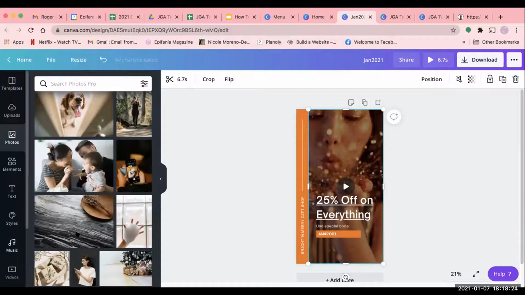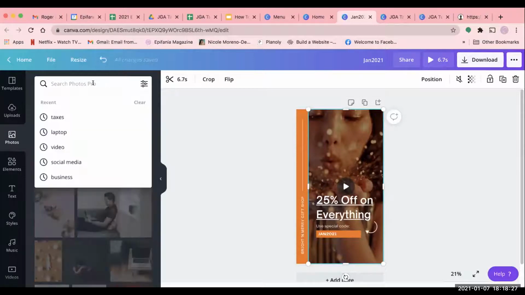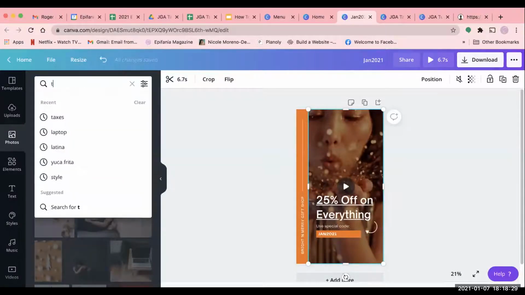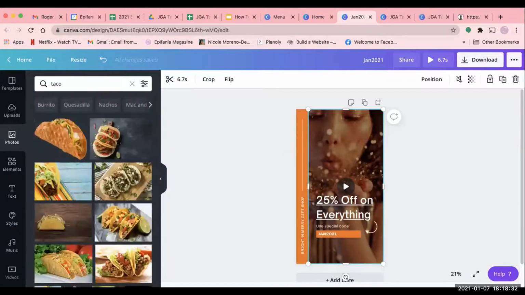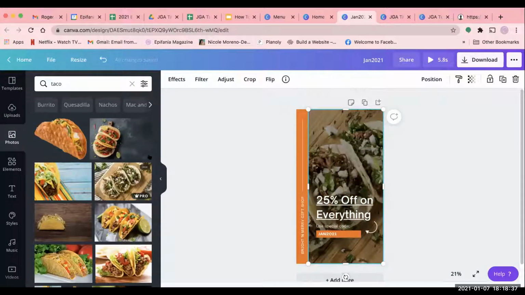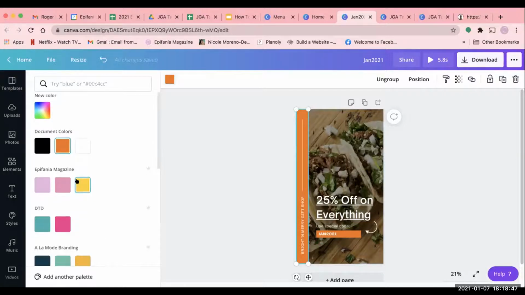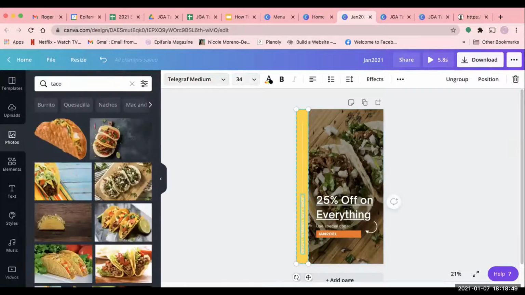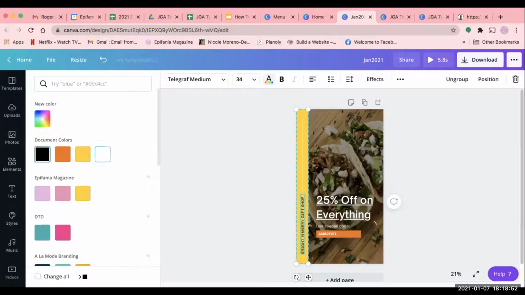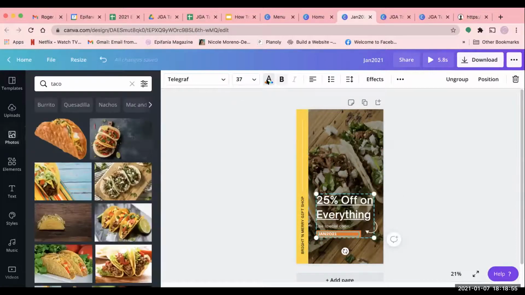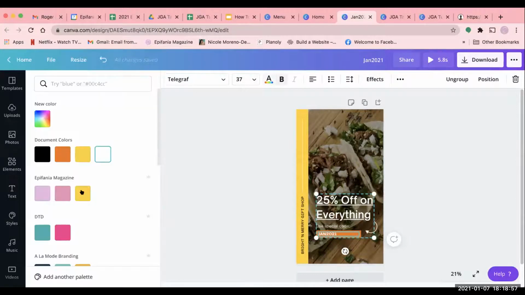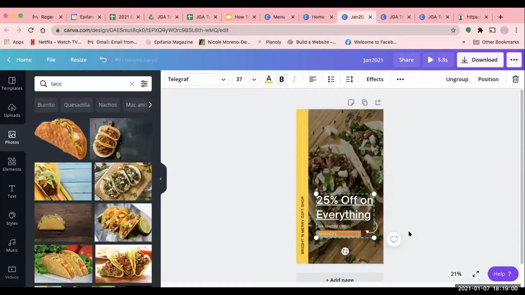So let's say, because I'm hungry right now, tacos. Let's say you have a restaurant and you have a sale going on. You can move it there. So you're just going to grab the photo and move it there. And again, these colors, click on it. Those aren't maybe your brand colors. So you're going to pick that yellow. And maybe you want to change that to black, whatever it may be. So it doesn't have to look exactly like the template. You can definitely play around with it.